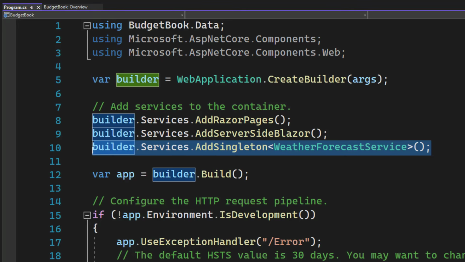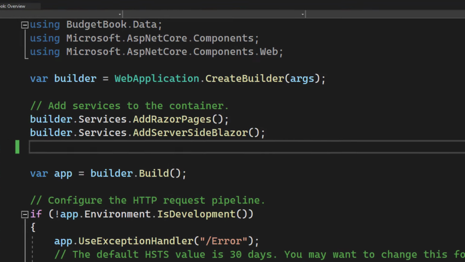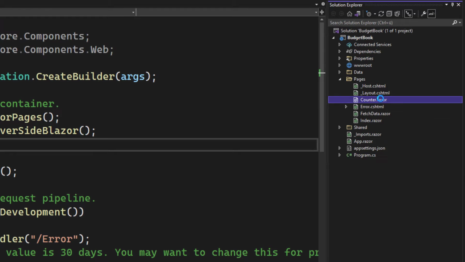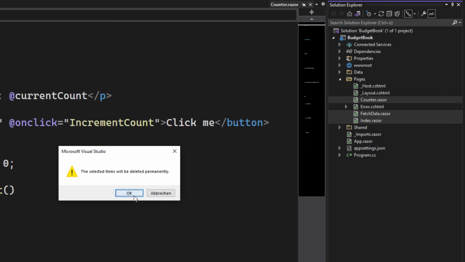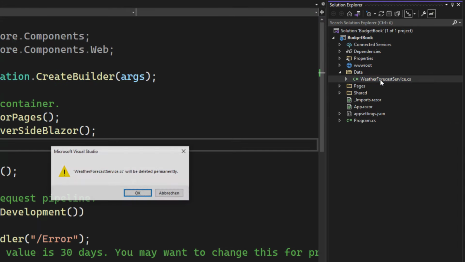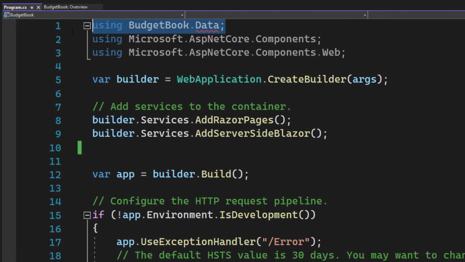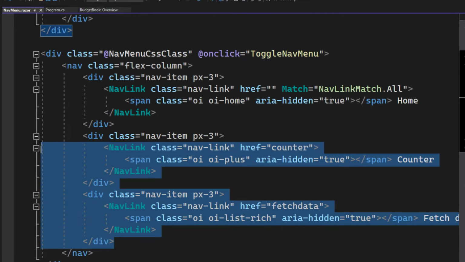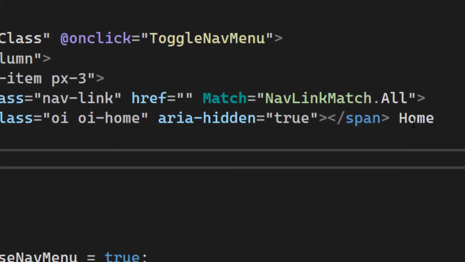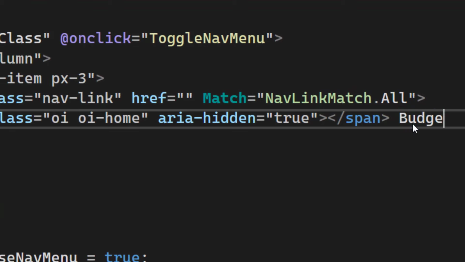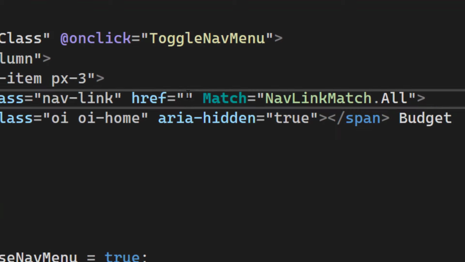First of all, we should remove the weather forecast service stuff. So let's go ahead and select counter, fetch data and index page and remove them. Also get rid of the two weather forecast classes in the data folder and remove every reference you can find, also those in the navbar. Let's modify the home link and change it to budget for our upcoming budget page.